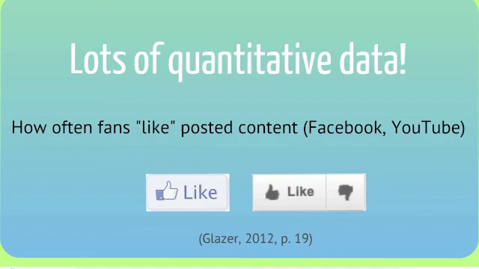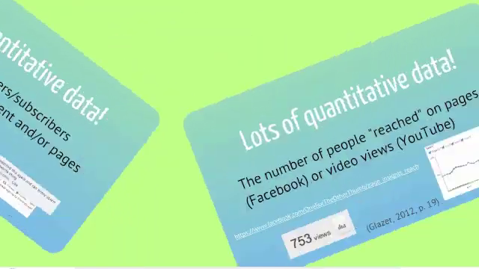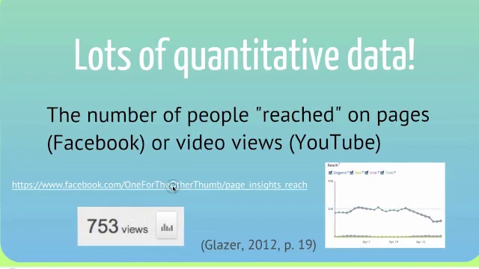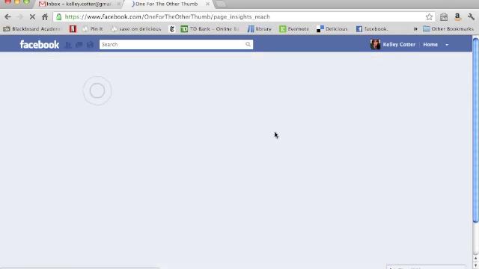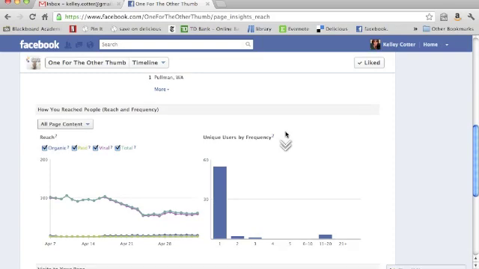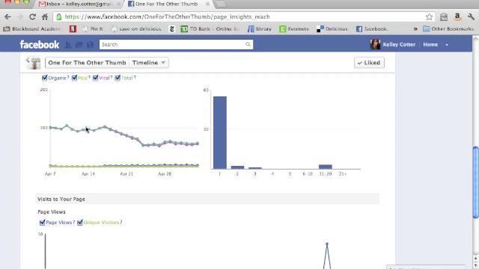You can record likes on posted content in Facebook and YouTube. You can record the amount of comments that fans, followers, and subscribers post on content or pages. A more sophisticated source of data is the number of people reached on pages in Facebook or video views on YouTube. So I'll give you a look at what the number of people reached on Facebook looks like. And reach includes how many people actually saw content from a page. So it could be fans or it could be friends of fans. In this case, it shows you on a particular day how many people were reached.